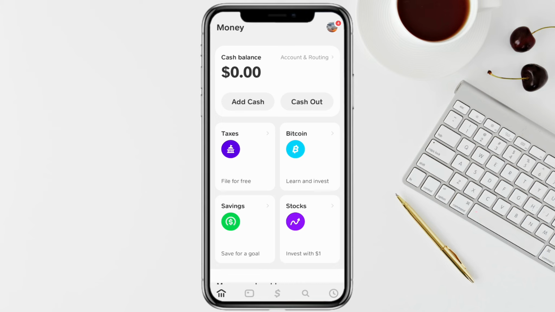So once you have the balance, just click on cash out, and on the next page you have to mention the amount of the funds that you want to withdraw. Then you will be able to transfer your money from your Cash App account to your bank account directly. So this is how you will be able to transfer your money from your Cash App account to your bank account. I hope you find this video to be helpful.